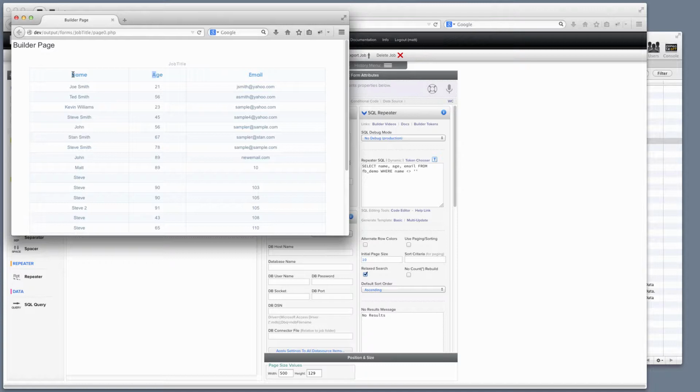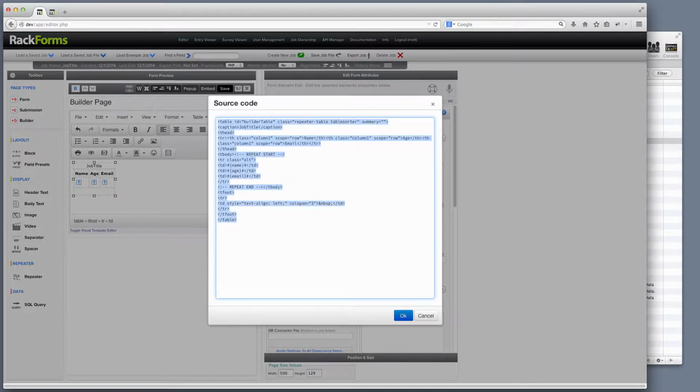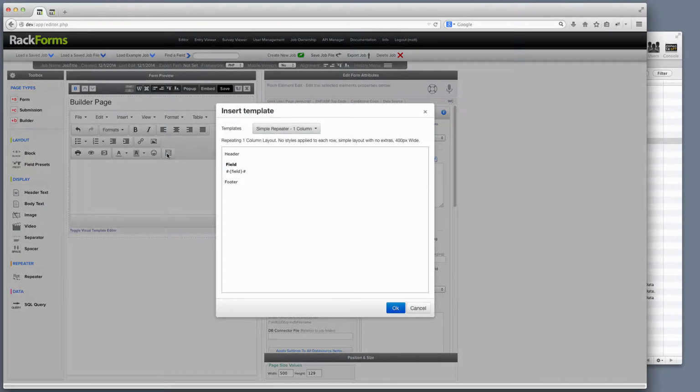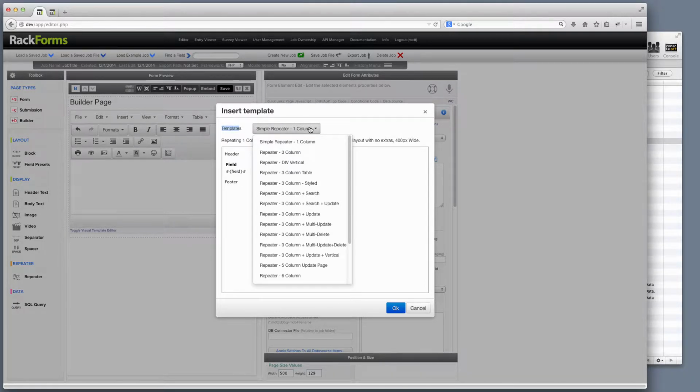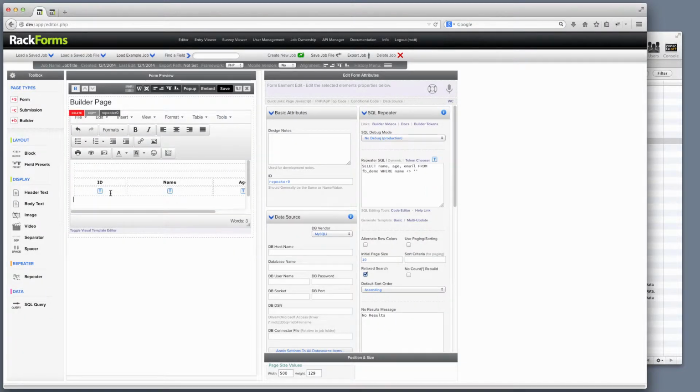So that's nice. But we could do more though. Let's say instead of having RackForms generate the template for us, I want to generate it by hand. I'm actually going to take the source code of this, delete it, and click this right here, insert template. Then under the template select, I'm going to select which template I want. Let's say a 3-column table. I'll click OK, and now I have this.